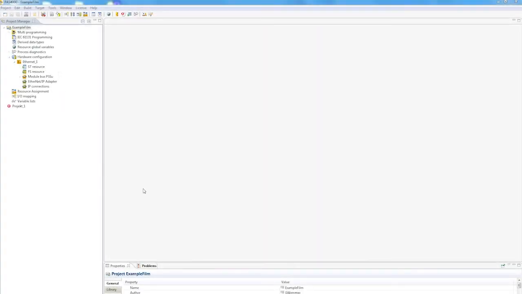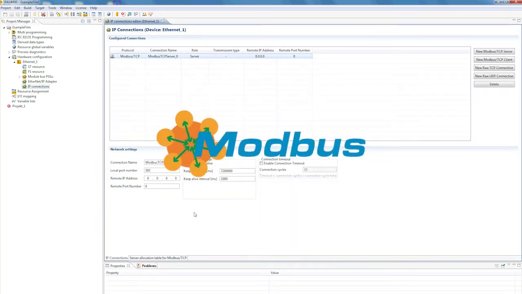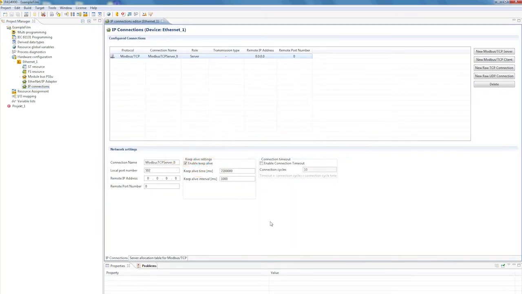The Ethernet communication interfaces can be configured in PAS 4000 via the IP Connections editor. Let's start with a Modbus TCP connection. Several Modbus TCP connections can be configured for a PSS 4000 device. The role of client connection or server connection can be freely selected.